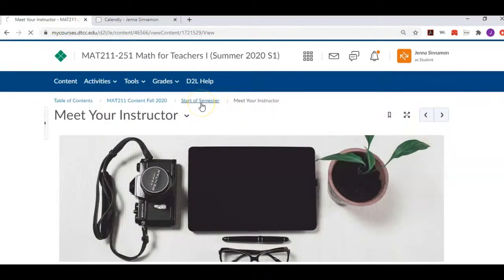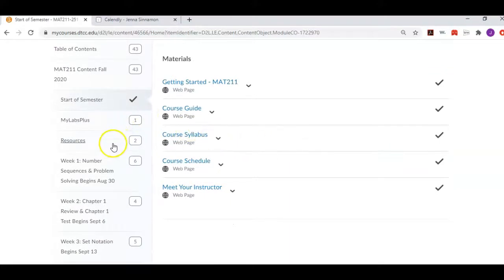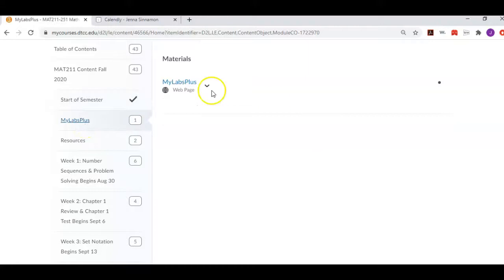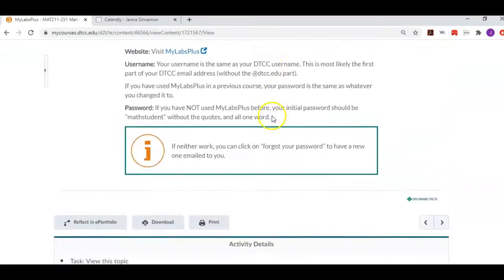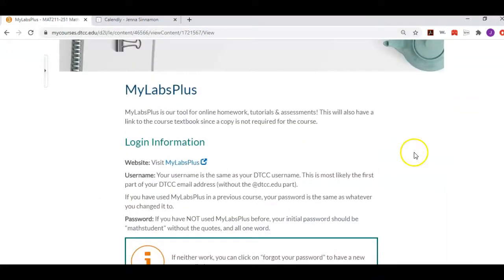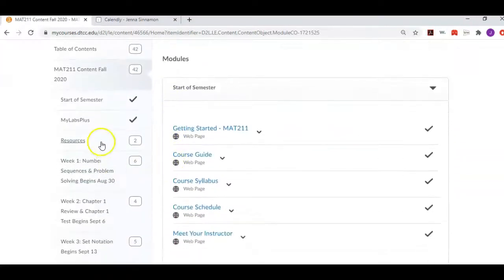So I'm going to play around to see what's going on with the course guide. But then you're welcome to just start taking a peek at some of the things I've already created. So I have the MyLabsPlus page also created that explains how to do it, how to sign in, and the link to it. I just follow the breadcrumbs back, so I'm just going back to the main page.